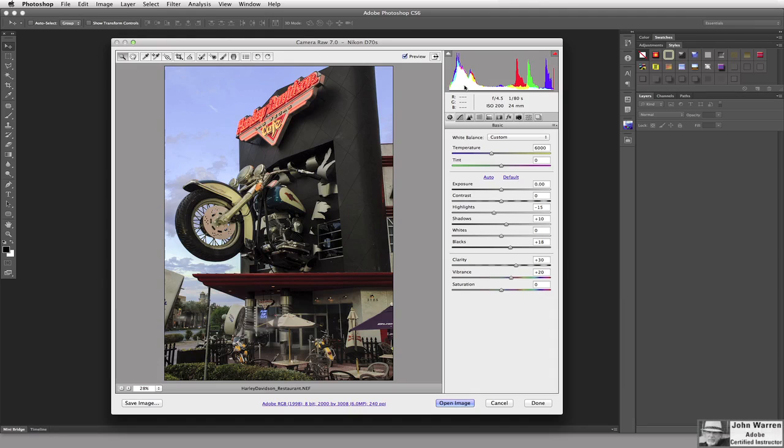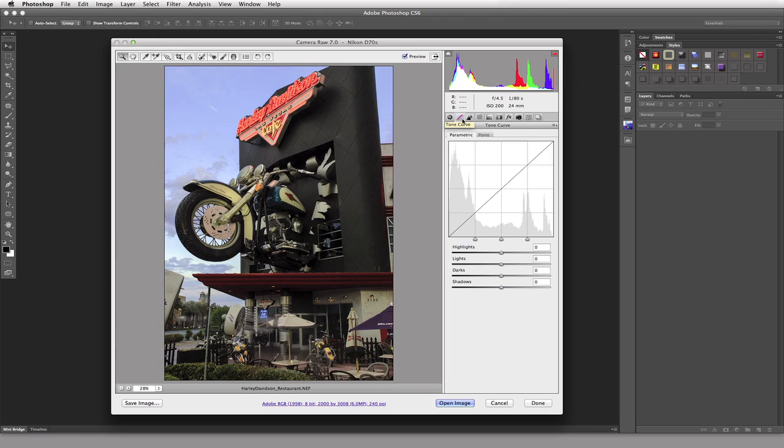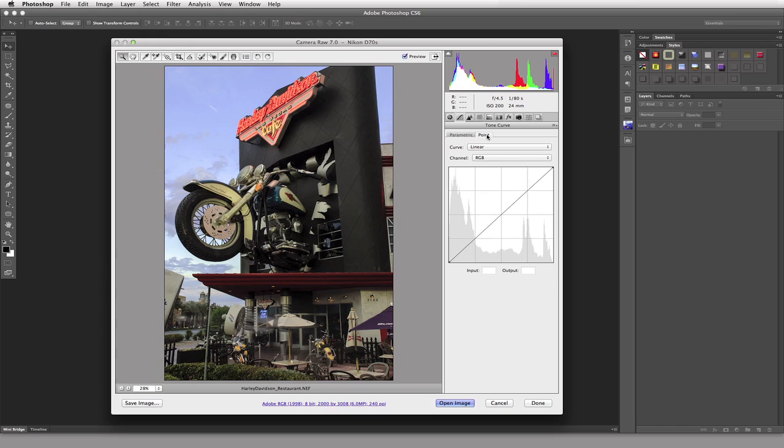Now that we've discussed the Basics tab, I want to move on to the Tone Curve tab. Clicking on the Tone Curve tab here will take us into, obviously, the Tone Curve dialog. There are two types of curves in here. One is a parametric curve, and we work within parameters: highlights, lights, darks, and shadows. The other is the point curve, and the point curve is very similar, actually identical, to the curves feature in Photoshop.